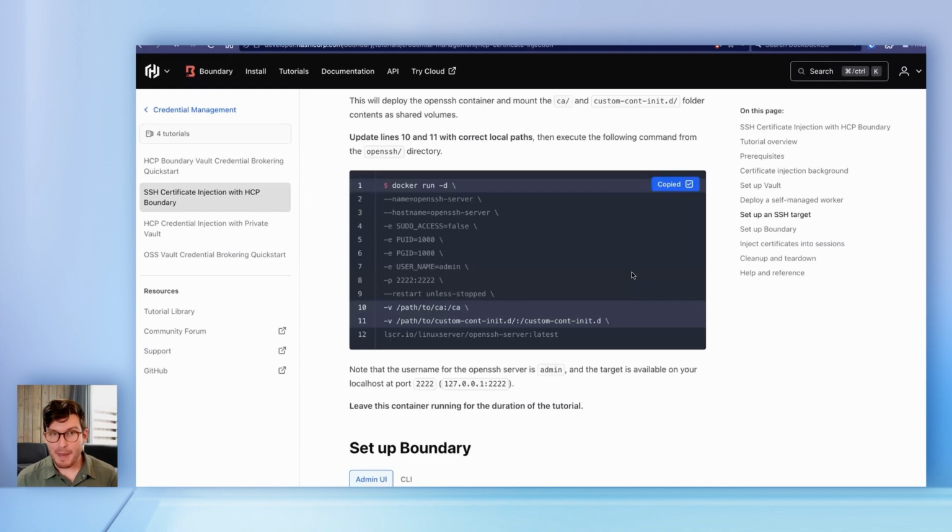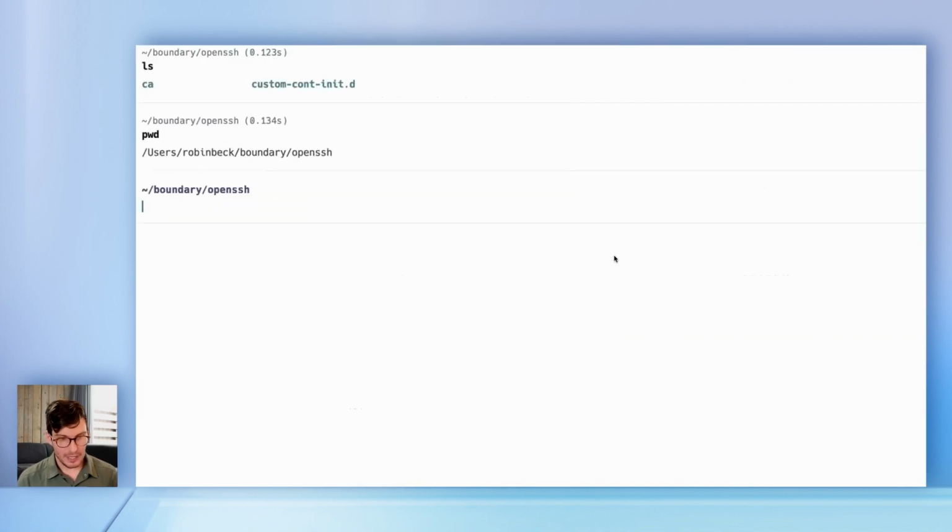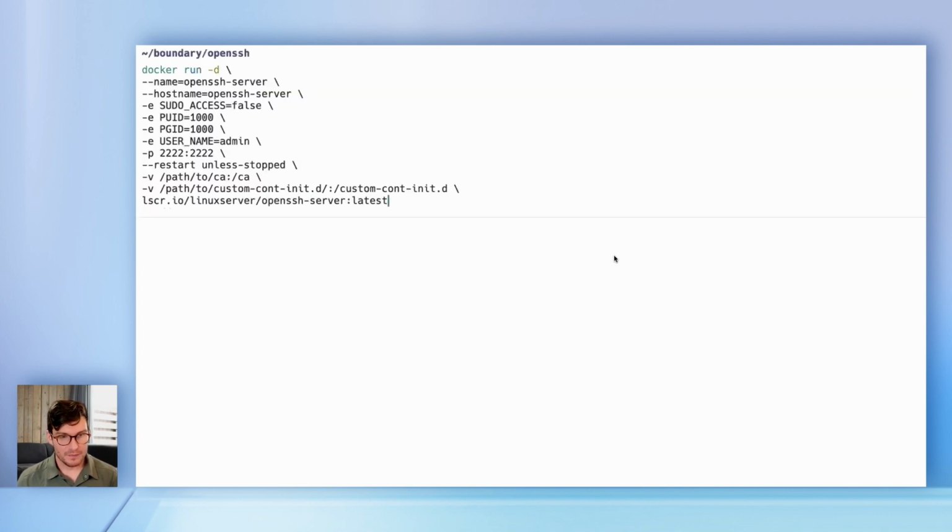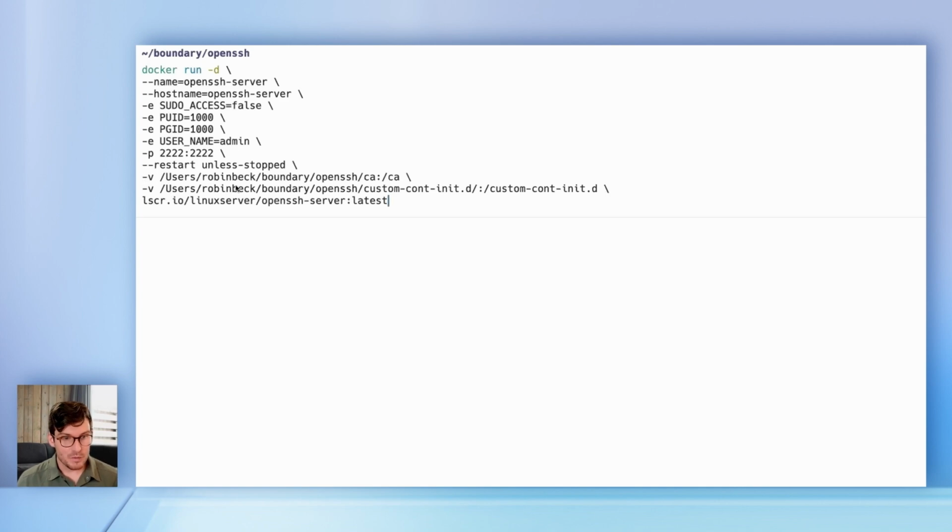Copying this command and heading back to your terminal session, within the Open SSH directory, I'm going to paste this command. Remember, you'll need to adjust the /path/to/ca with the absolute path to those directories, for CA and custom-cont-init.d. Here's what that looks like on my machine. For the -v options, I'm providing the path to CA and the path to that custom-cont-init.d directory.